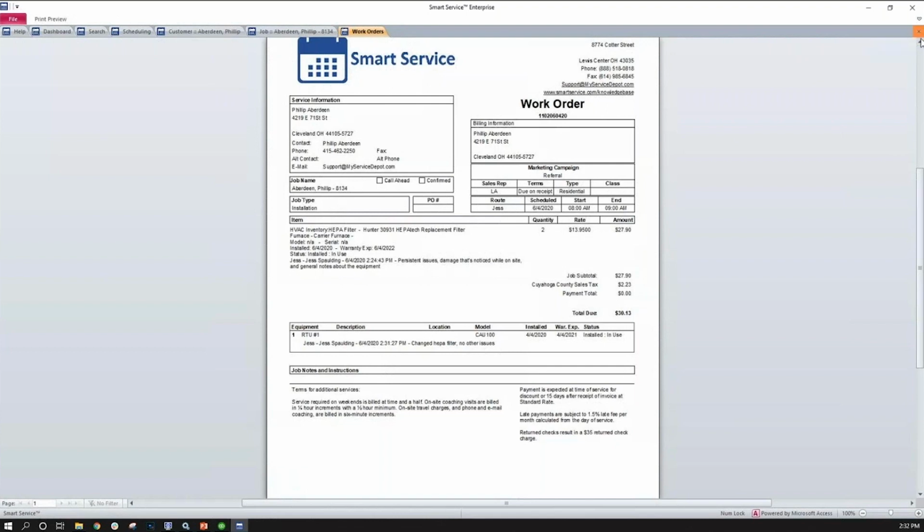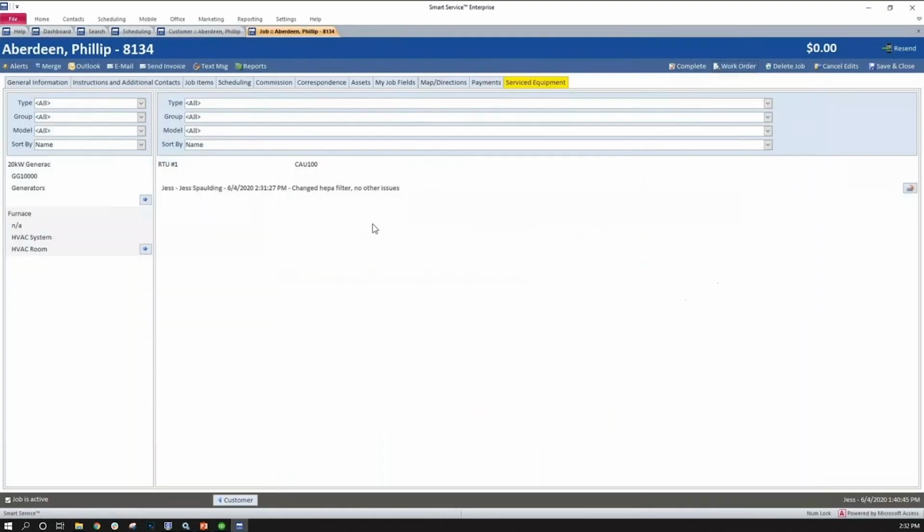So we'll go ahead and close out of that. And then if we accidentally did this, so let's say we didn't actually service this piece of equipment, we tapped the wrong thing, you can hit your little delete button over here, get rid of it.